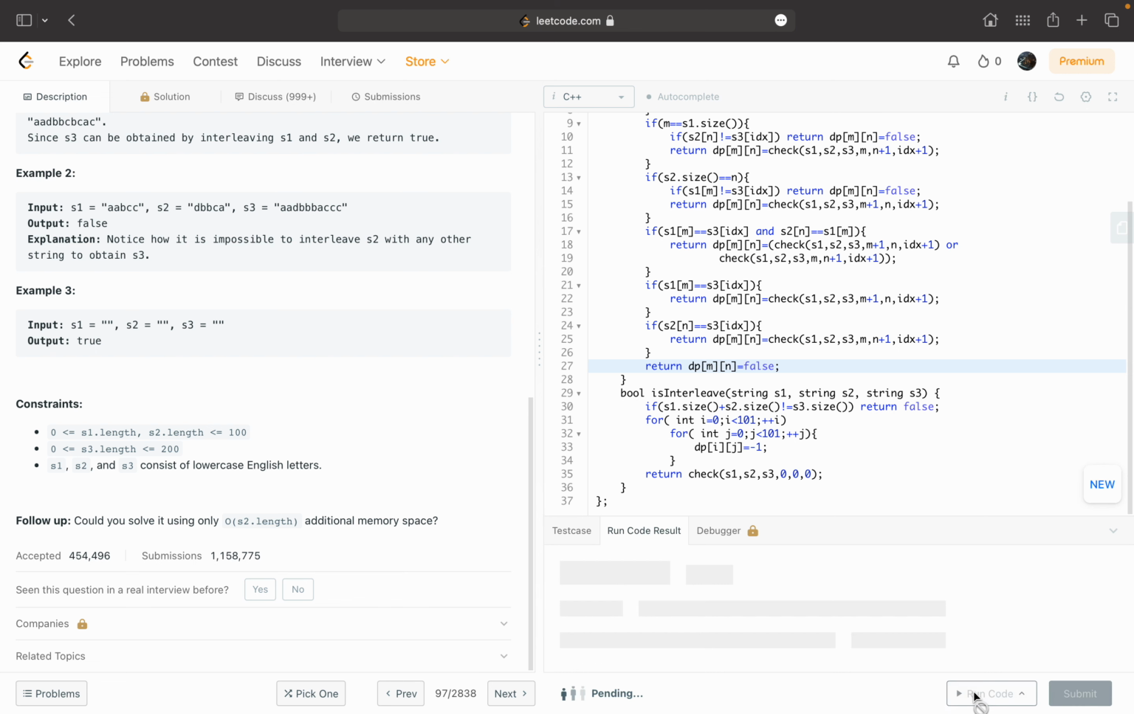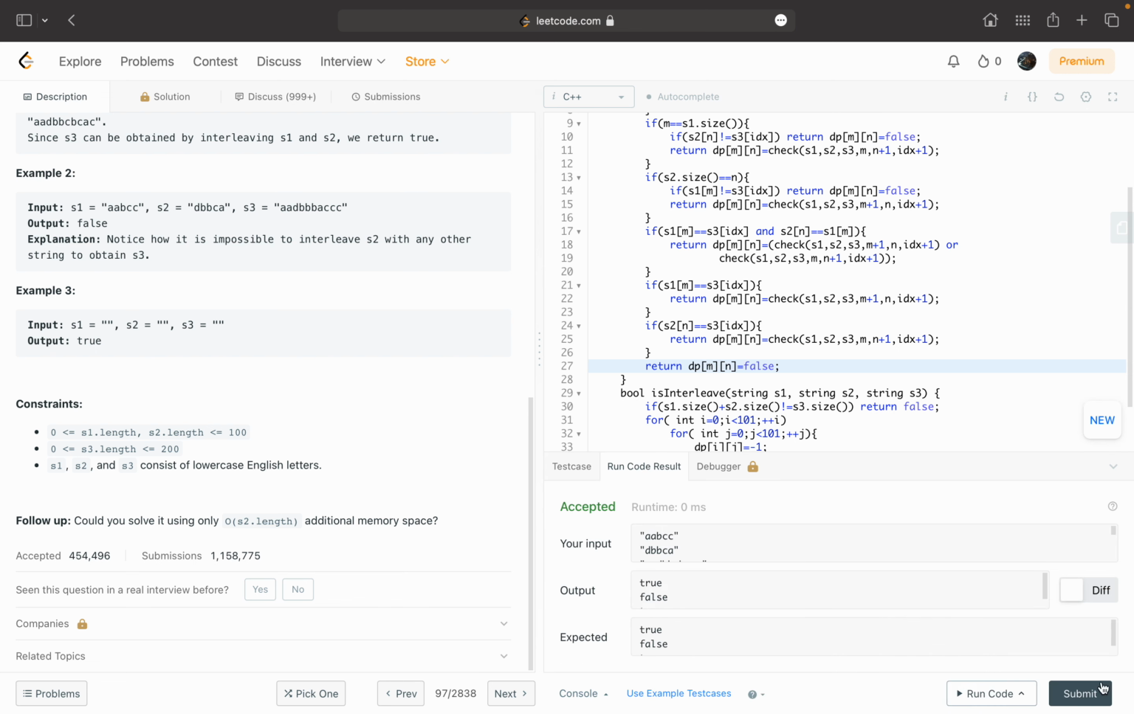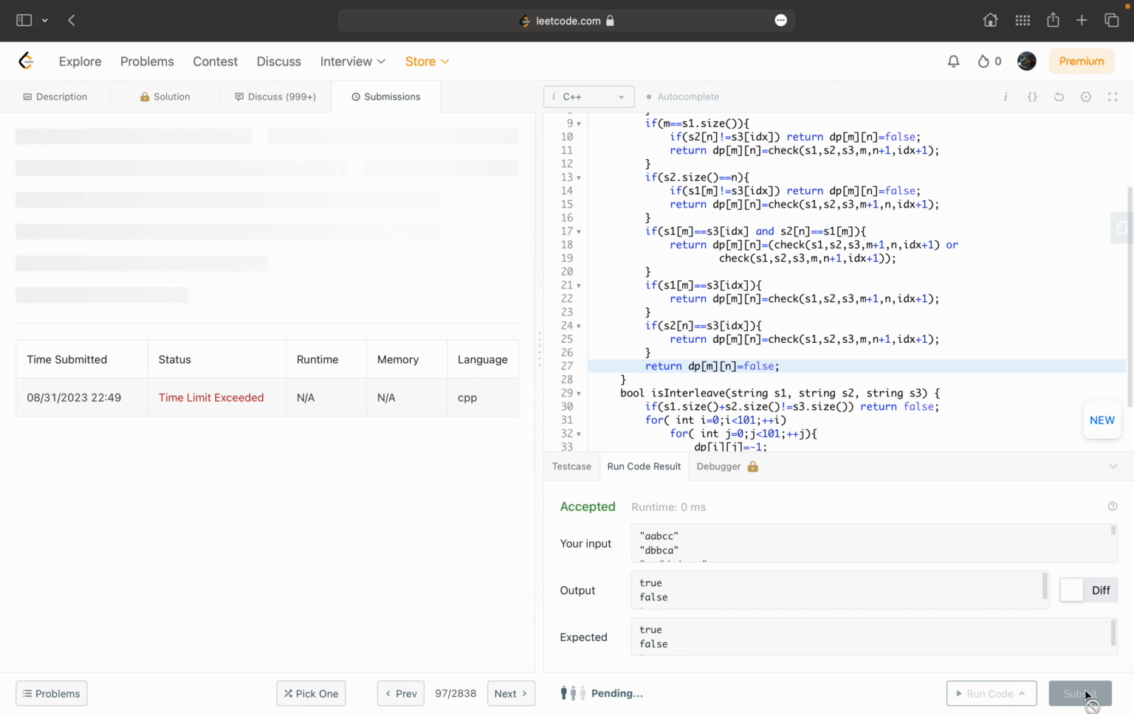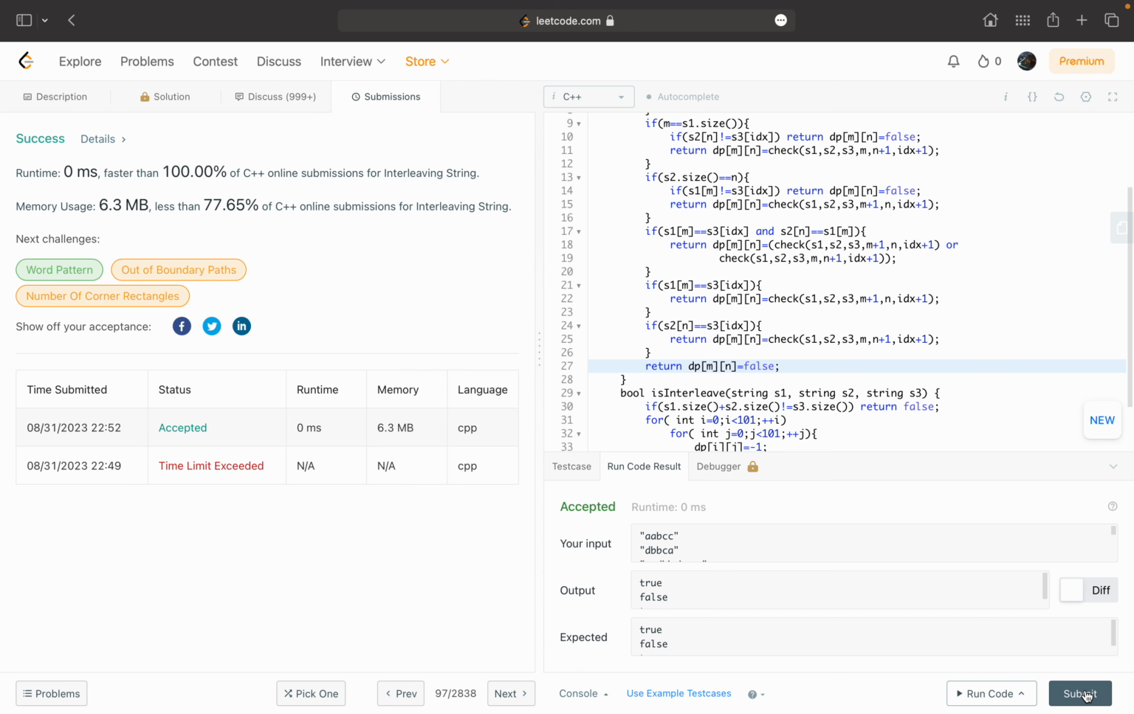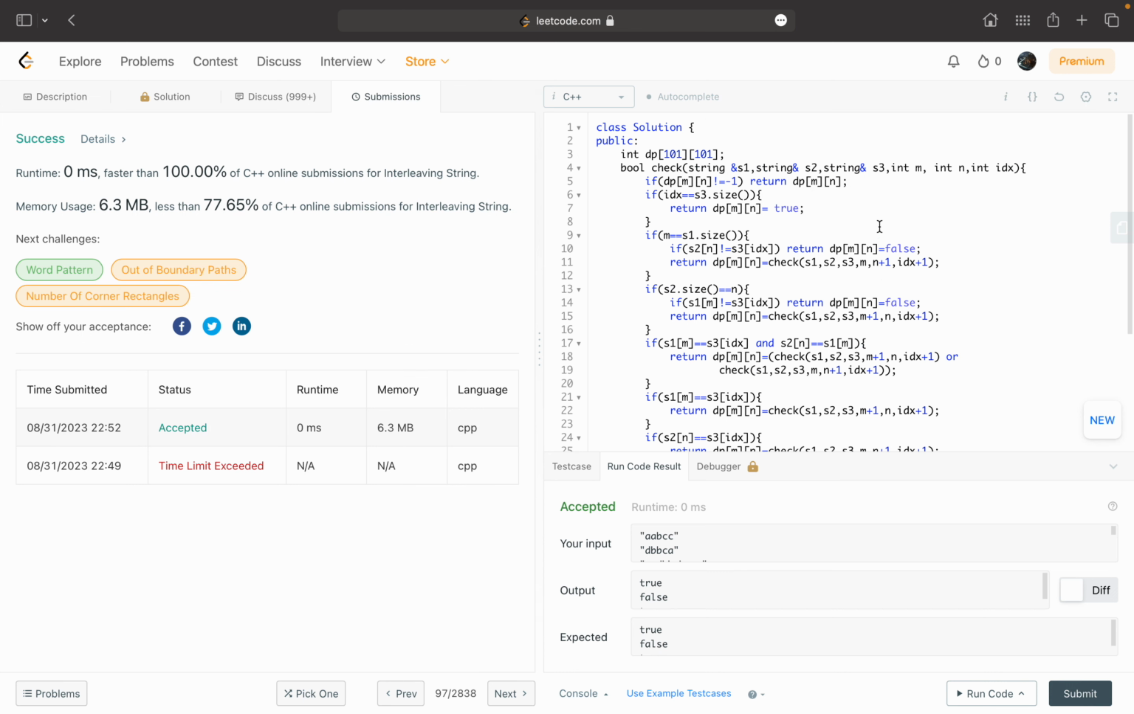Okay, let's check. Yeah, accepted. Easy recursion, I'm just memoizing that.